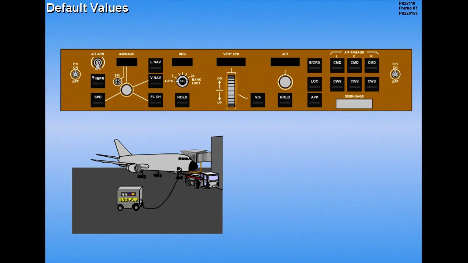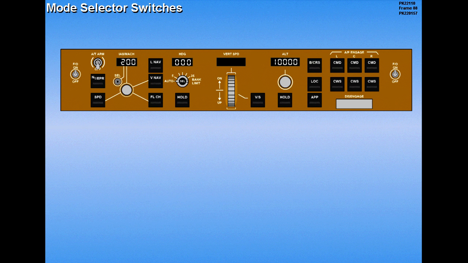When electrical power is first applied to the aircraft, the MCP will display the default values of 200 knots, 000 heading, a blank vertical speed window, and then 1,000 feet altitude. The MCP controls include mode selector switches with light bars.